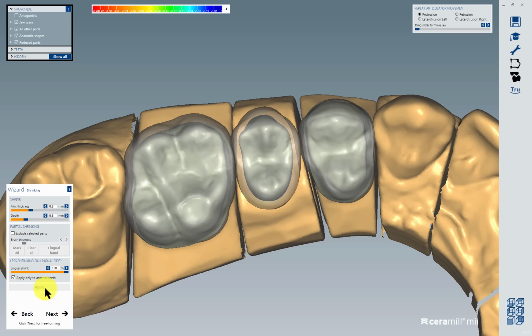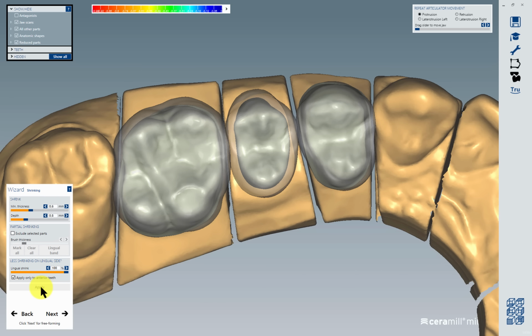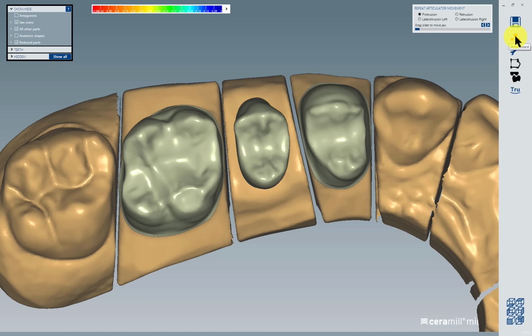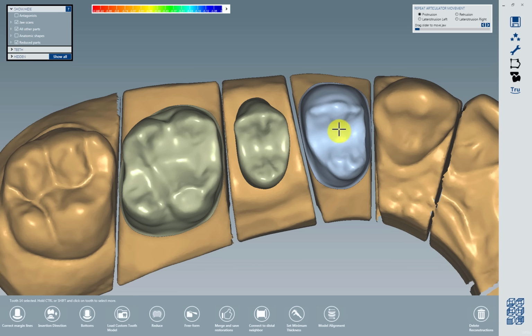I would also like at this stage to demonstrate the advantage of the Expert mode. Teeth 1.4 and 1.5 should be reduced buccally for veneering later. I click on the button Close Wizard for Expert mode, select the teeth 1.4 and 1.5 with the Control key pressed. Both are now marked in color.